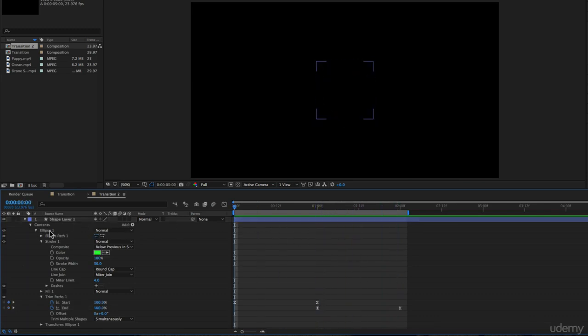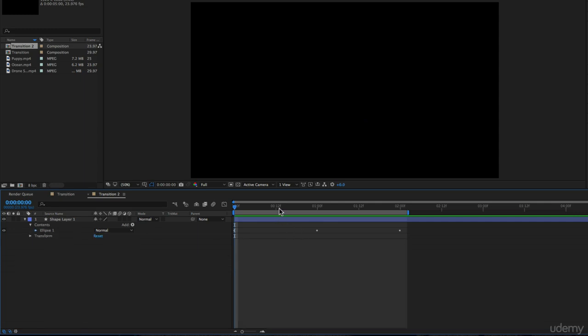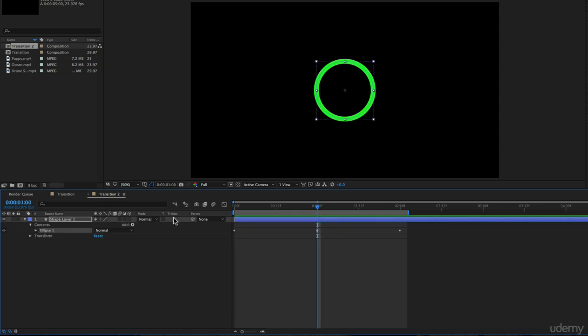Okay, so now we have our one ellipse. And then we just basically have to repeat this. So let me show you a quick way to do that. So let's go to 1 second, select your ellipse, and then press Command D, Control D if you're on a PC rather.